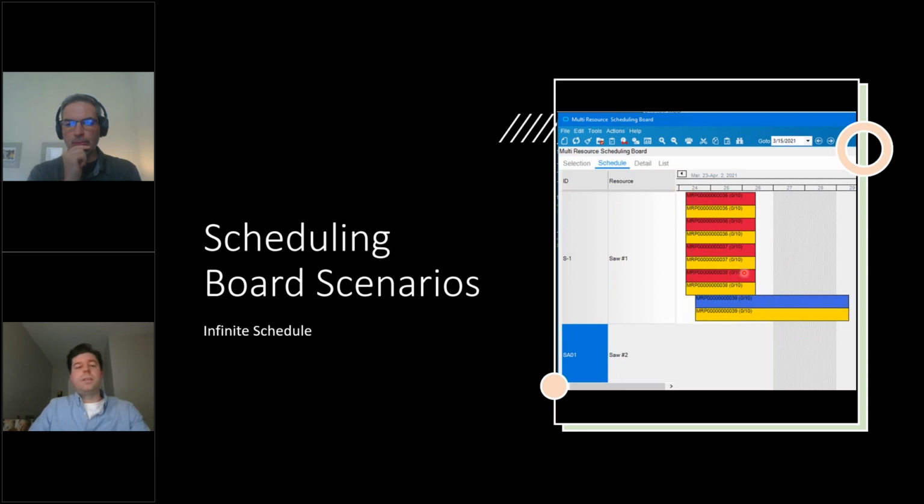I can take these jobs from the scheduling board and I can physically drag and drop any of these down to SAW 2. You'll get a prompt that says, do you want to reschedule the job? You can say yes, and you can actually move around your operations and your resources from these scheduling boards. So they're not just visual, they're interactive as well.